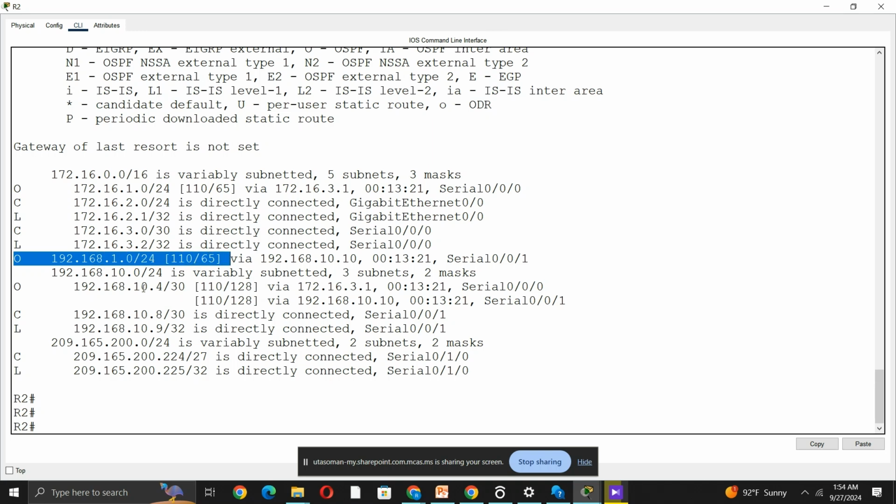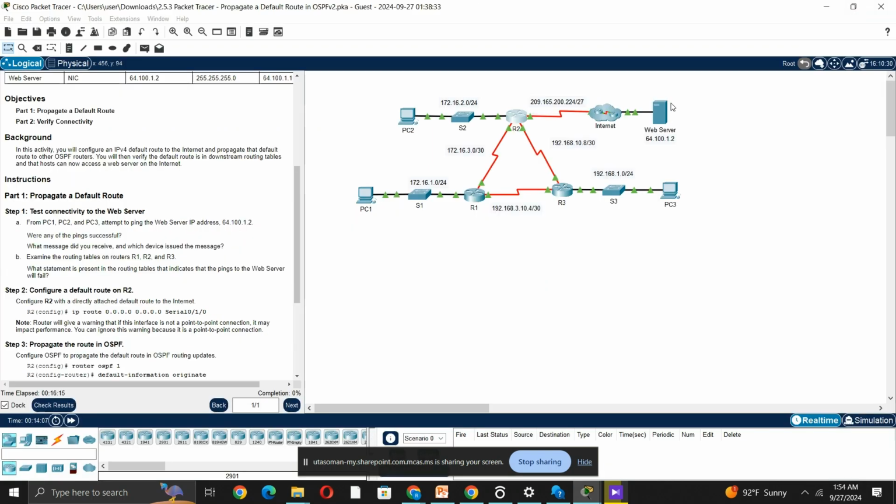192.168.1.0 is remote through OSPF. Then 10.4 through OSPF. Okay, all the remote networks are there except this one. Same here on R3. Okay, how do we know the direct network and the remote network?